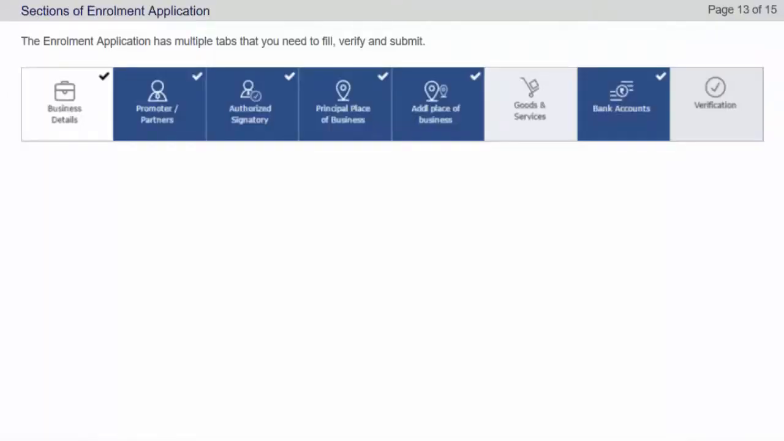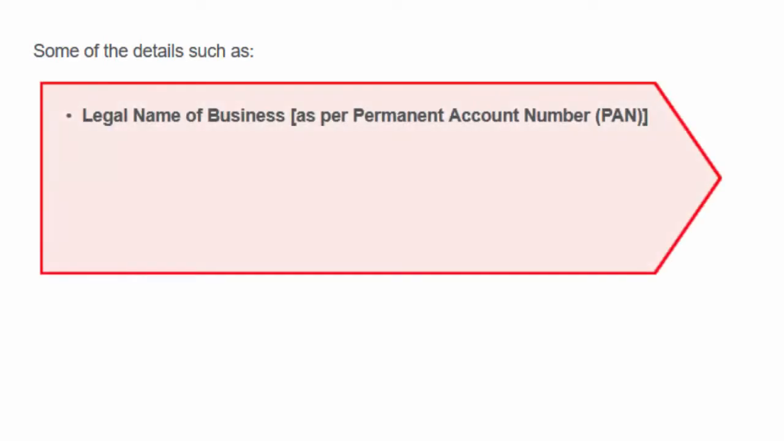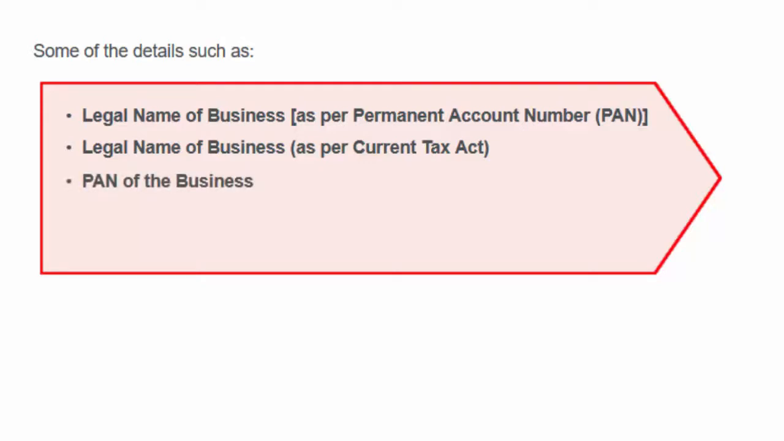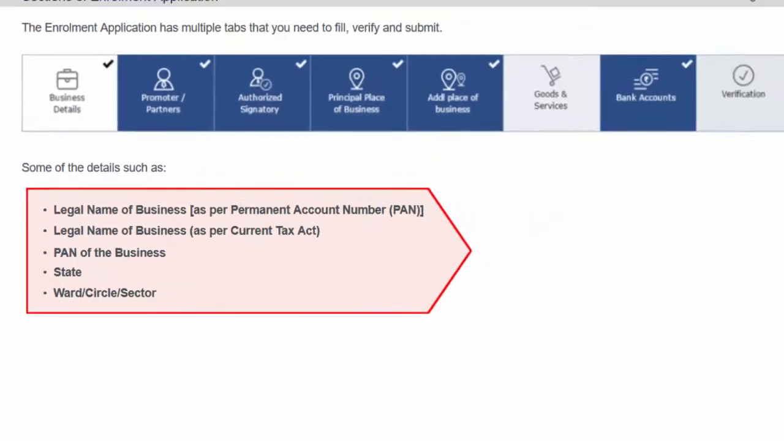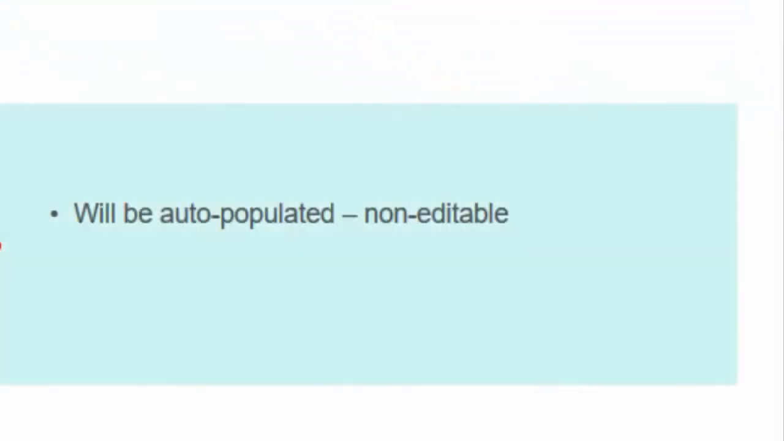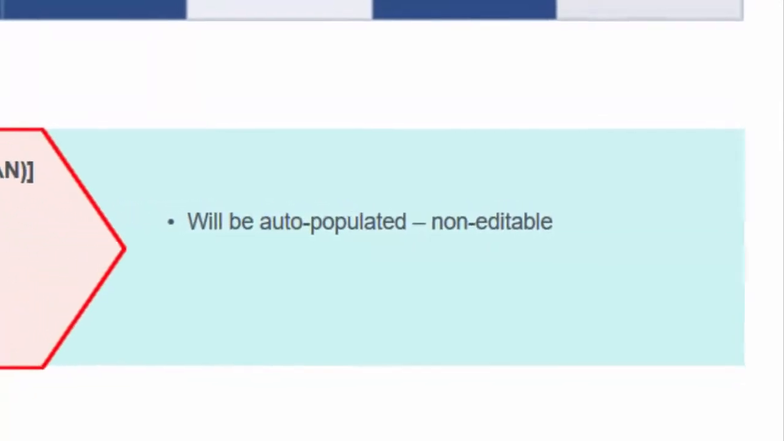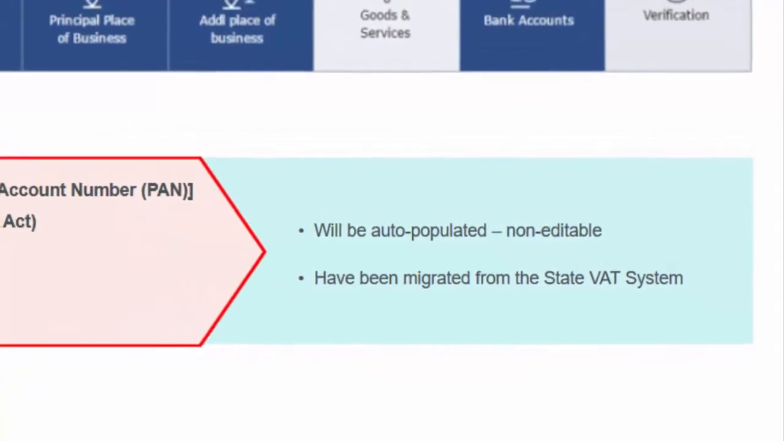The enrollment application has multiple tabs that you need to fill, verify, and finally submit the application. However, when you fill the enrollment application, some of the details such as legal name of business as per permanent account number PAN, legal name of business as per current tax act, PAN of the business, state, and ward, circle, sector will be auto-populated. You will not be able to edit these details. These details have been migrated from the state VAT system.